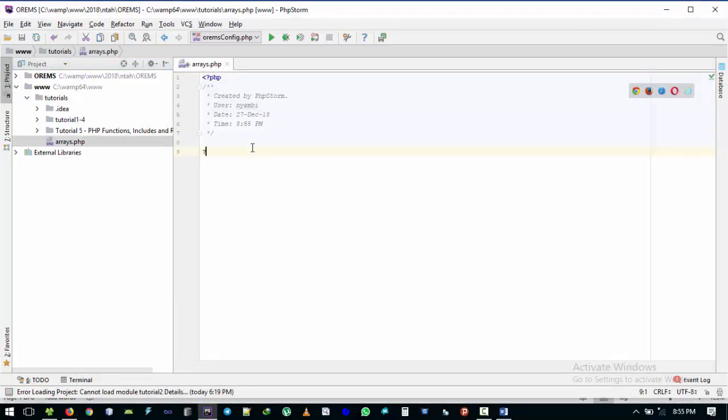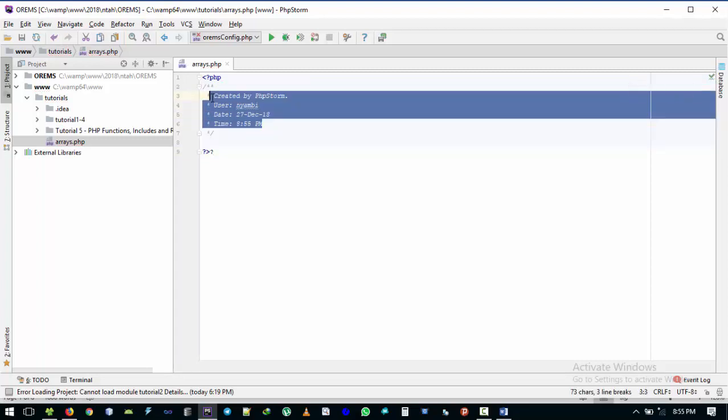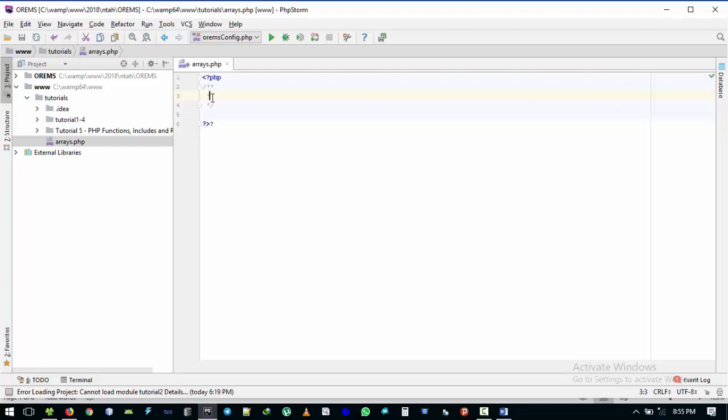Array. In PHP, we will talk of arrays. Arrays simply store multiple values in a variable. Now, let's take an example. Now, look at something like this.